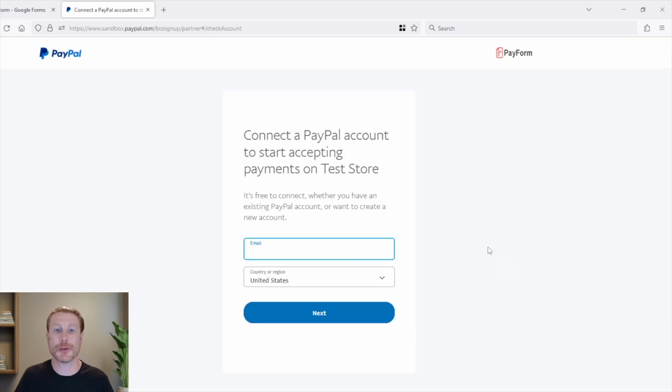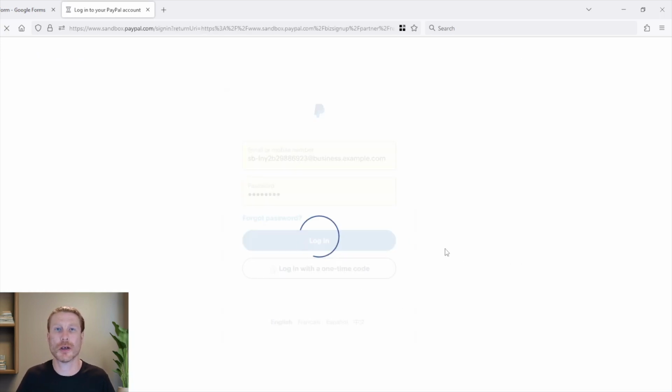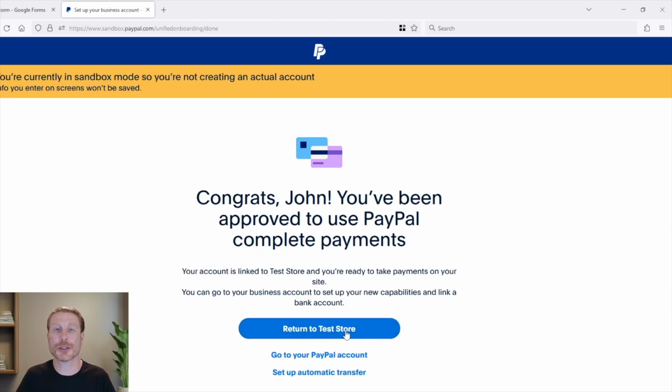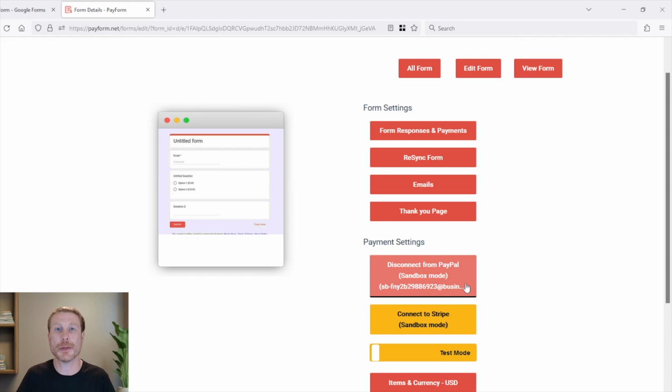Now, just sign in with your PayPal email address. Click Login. And then click Return. You can see that you've been successfully connected to PayPal.